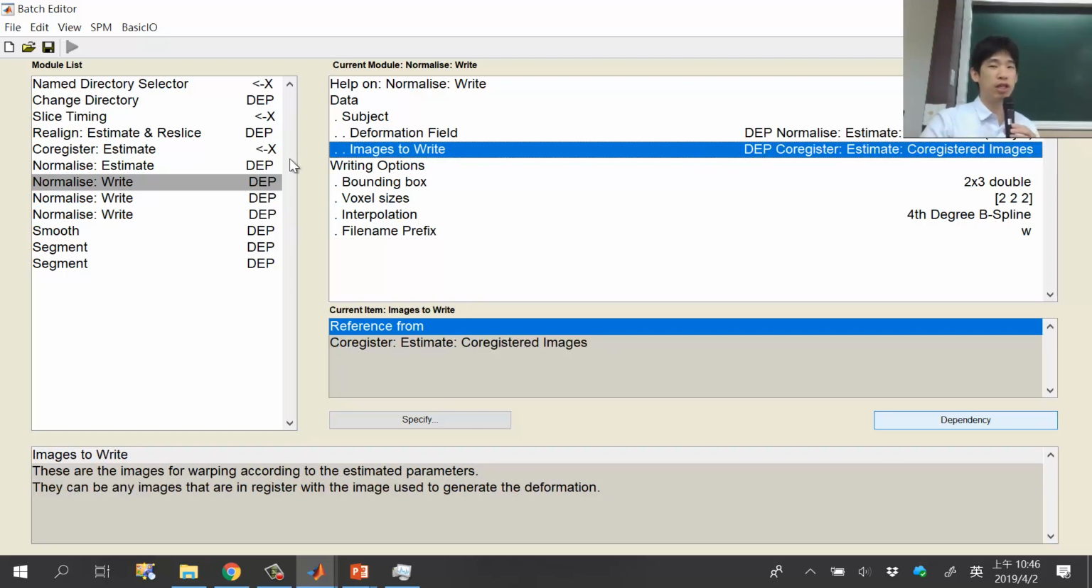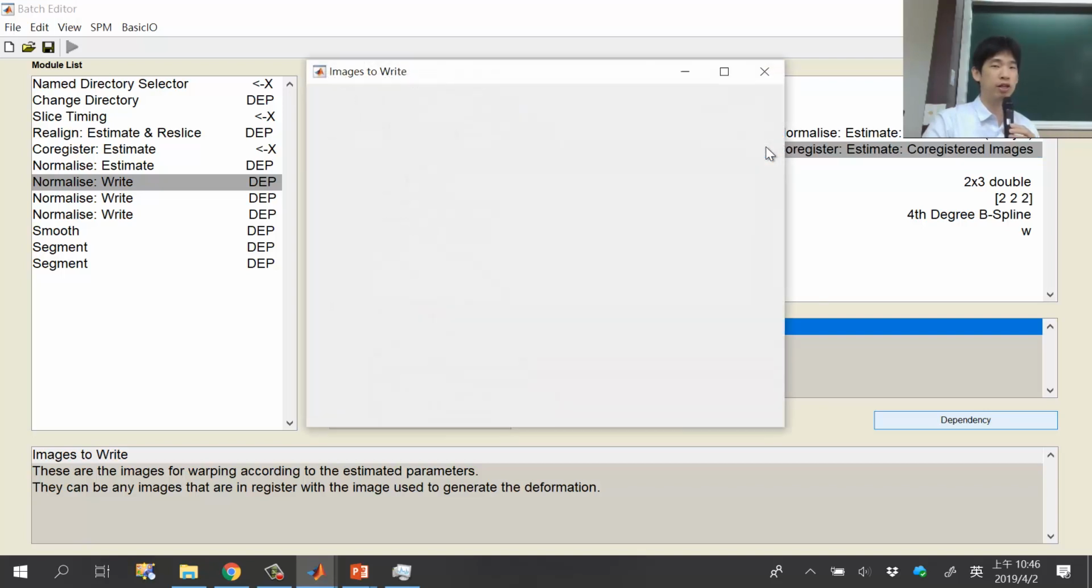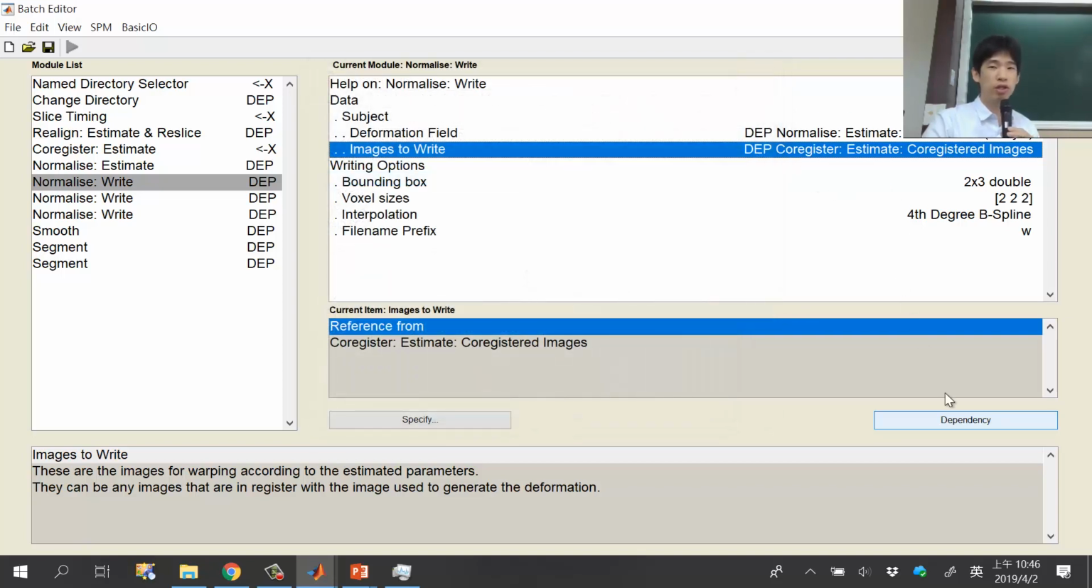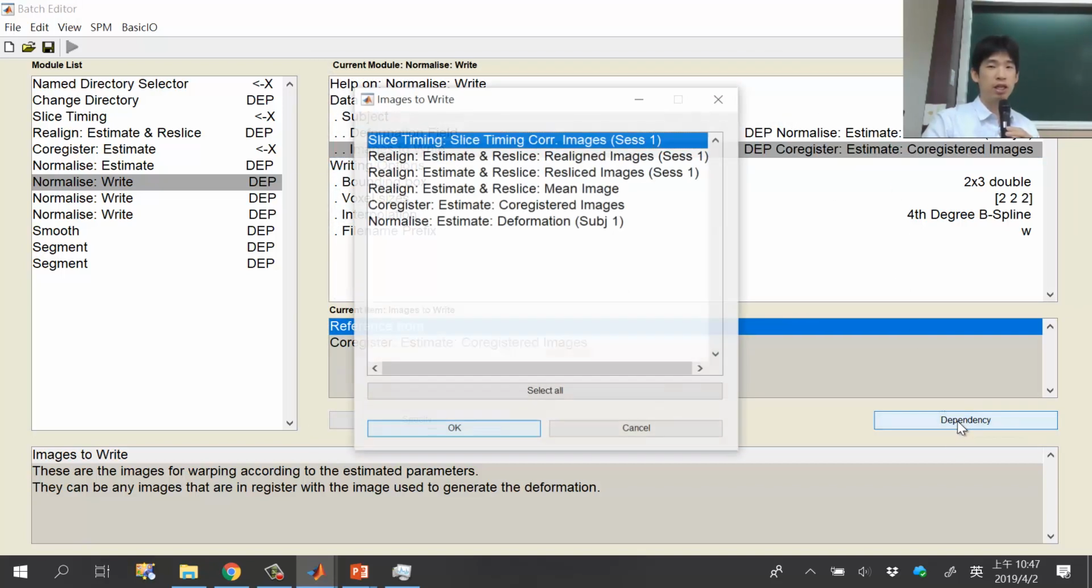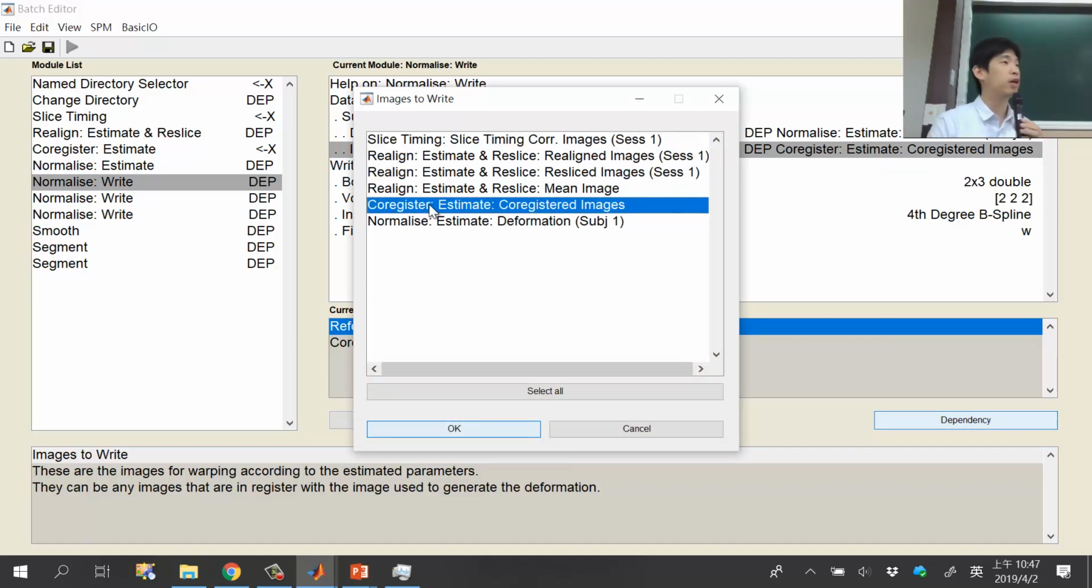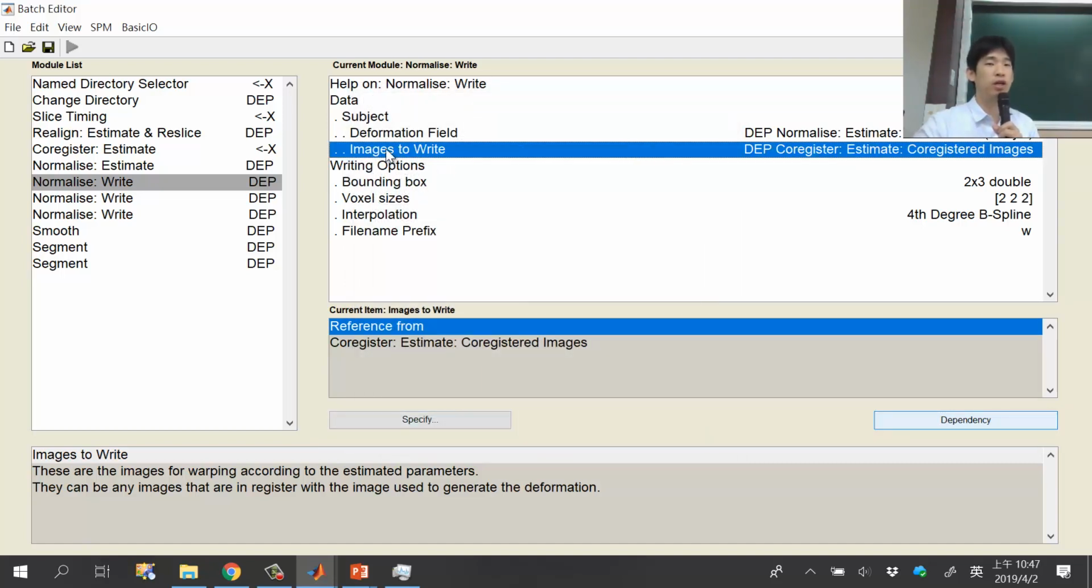And the second one is the images to write. As I mentioned, in the very first one, we will try to apply the transformation matrix to the anatomical image right here. So what you are going to do is, again, click the dependency button right here. Now what you are going to select is this one, because this step will generate the registered anatomical imaging for you. So you will use this one as the input file right here. So this is the imaging that will have the transformation matrix applied.